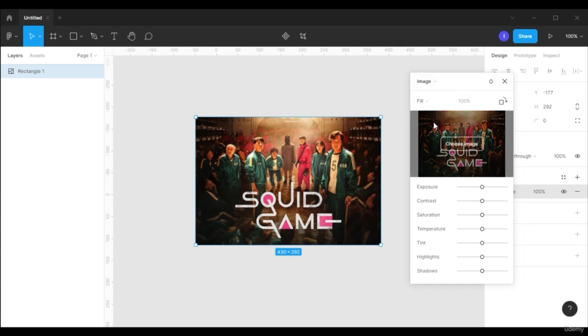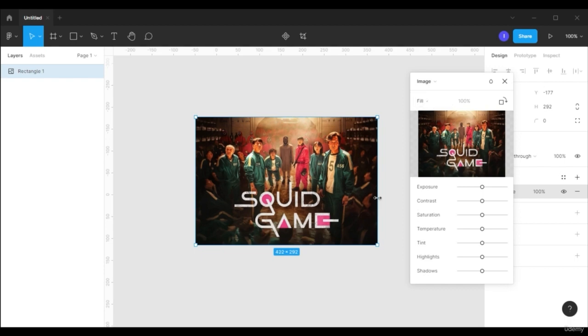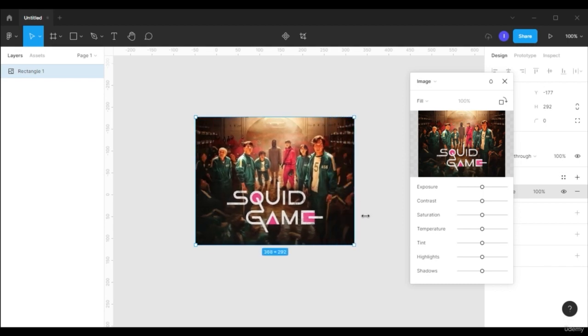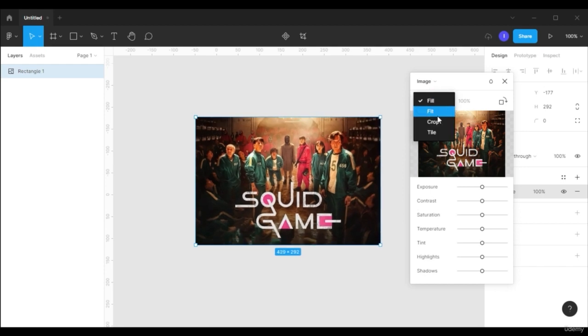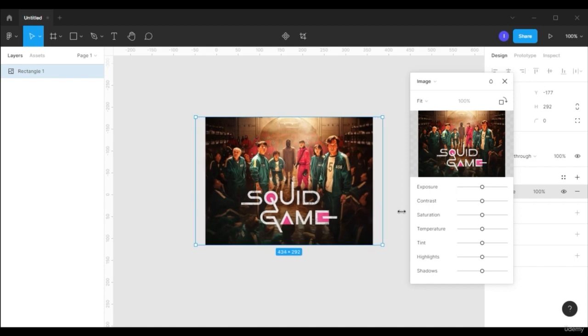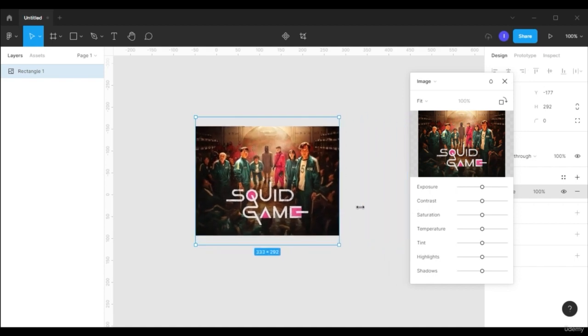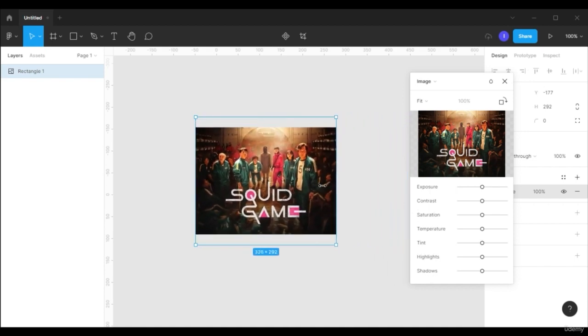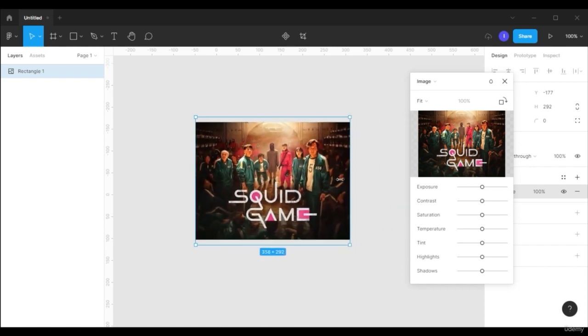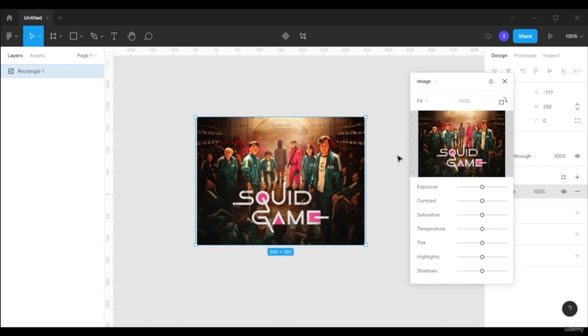So you can see that by default it is in fill. So what is fill? Let's say I have this shape, and when I resize it, you can see the image is adjusting according to this shape. Next one is fit. What fit does is, let's say when I resize my container, you can see the shape of the image is not changing. Only the shape of the container is changing. So this is how you can use fit.